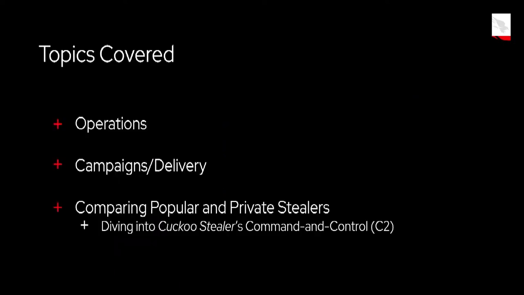So topics we're covering today, we're going to look at the stealers' operations, a bit about their campaigns and delivery, and in the technical end, we'll compare the popular and privately developed stealers by doing a deep dive on Cuckoo's C2 comms. Also worth noting that most of our research is based off Intel up until October of this year, unless we specify something more recent. And of course, next, Maddie will give us a little introduction of how this trend in Mac stealers started.